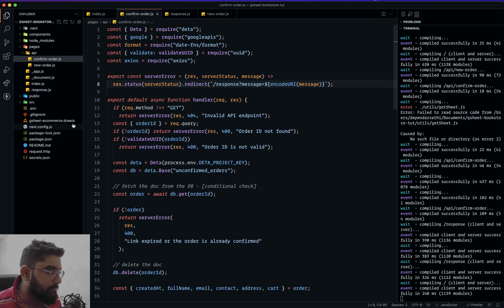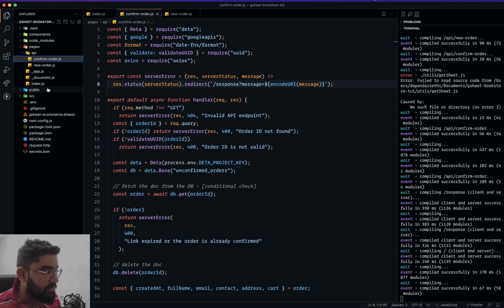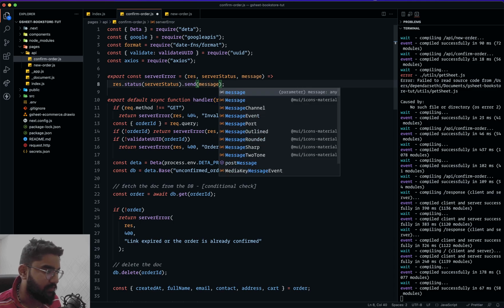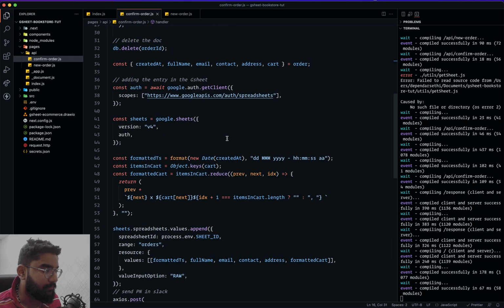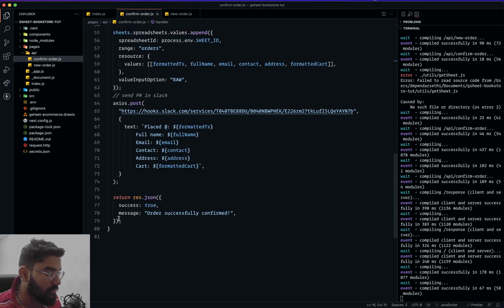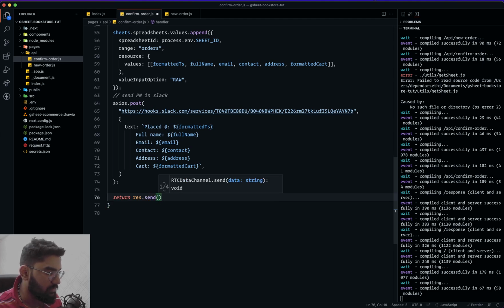Now the thing is, just for the sake of simplicity, because we have already created the API for confirm order, we are just directly going to return back the message. We're going to send back the message in the same way. But I hope by now you know that there are other ways in which we can do it, and that's the whole purpose of this particular video. It's not going to be message, it's going to be order successfully confirmed.